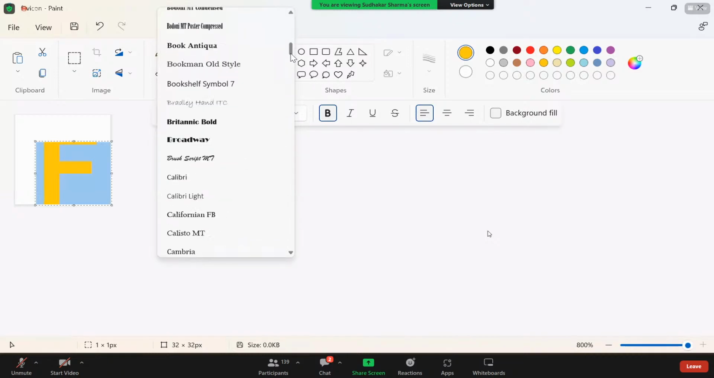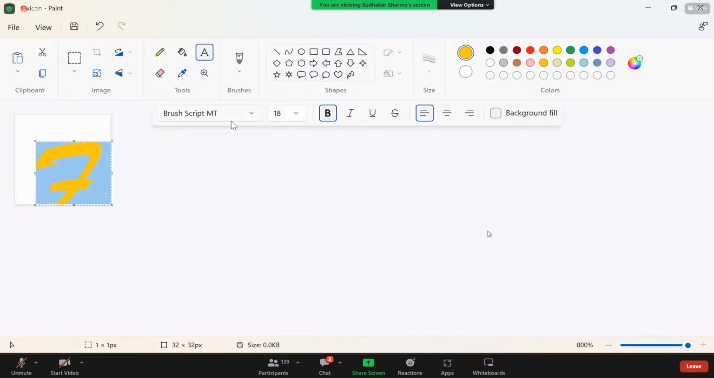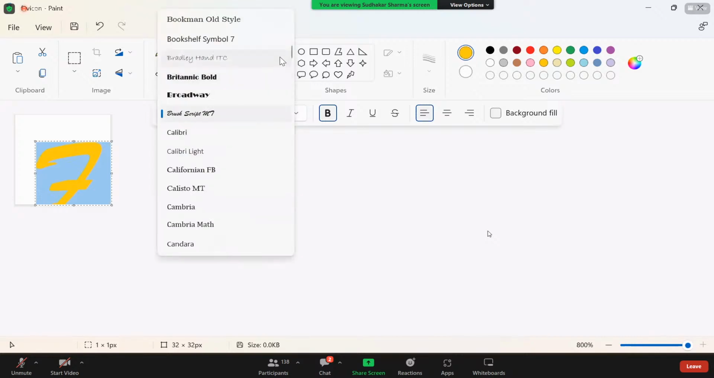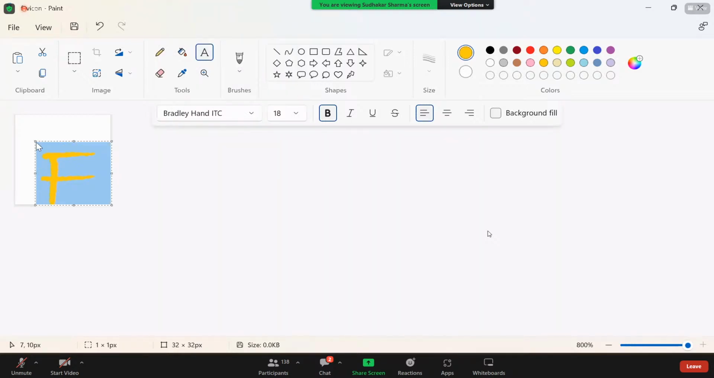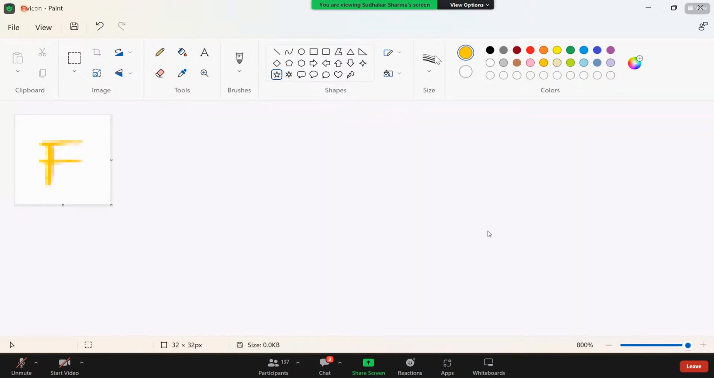Suppose I will use a different font style for F. Oh, this is too much different. Yeah, I will write like this. That is F. A little bit of font size decrease so that it fits into it. And here I defined it like this. That's very small. Okay, I will just take a star and keep it very light, and put a star like this here. Okay, this is what I designed.